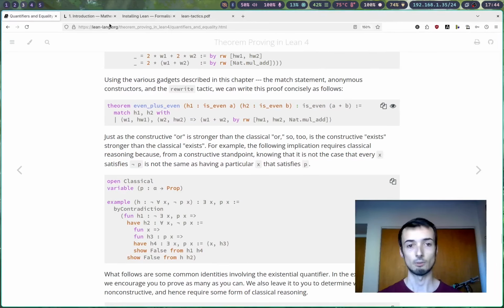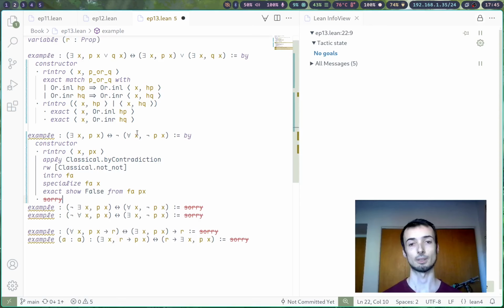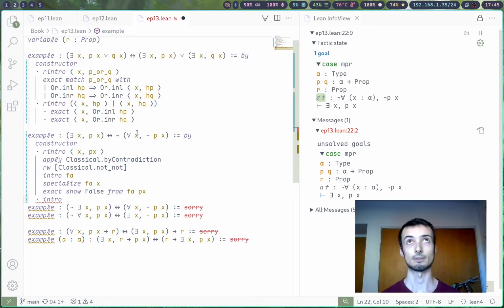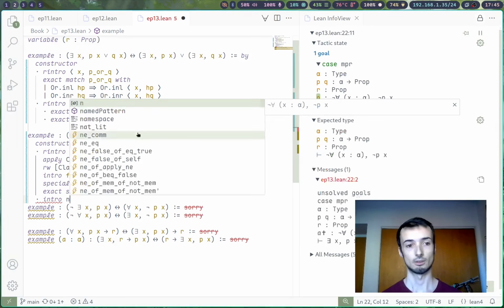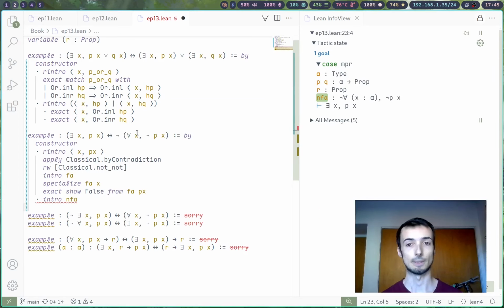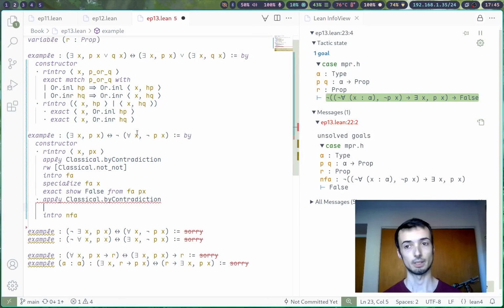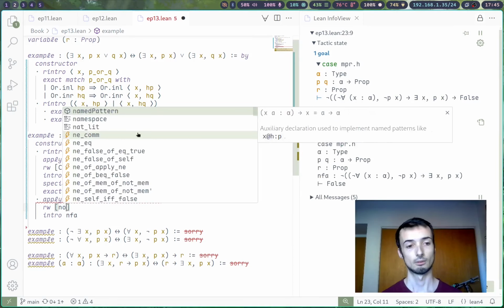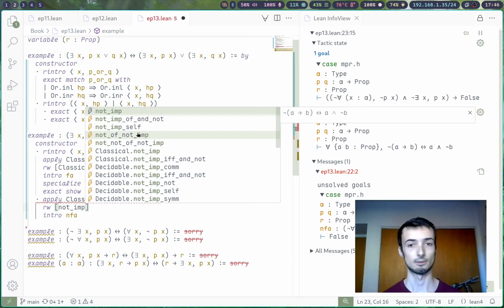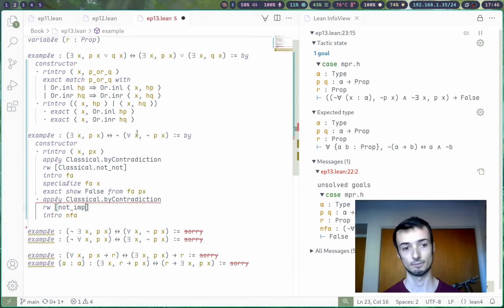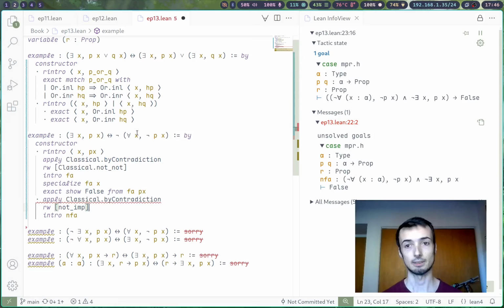Next one, not for all x, not p of x implies there exists x such that p of x. So we'll say intro. We could do a proof by contradiction first, but I'm just going to say intro, not fa. And now we need to show that there exists x such that p of x. Well, let's do a proof by contradiction first. So we need to simplify with not imp. This is a lemma that relates not implication to an and statement. After we do that, we get an and in the goal, which we can assume.